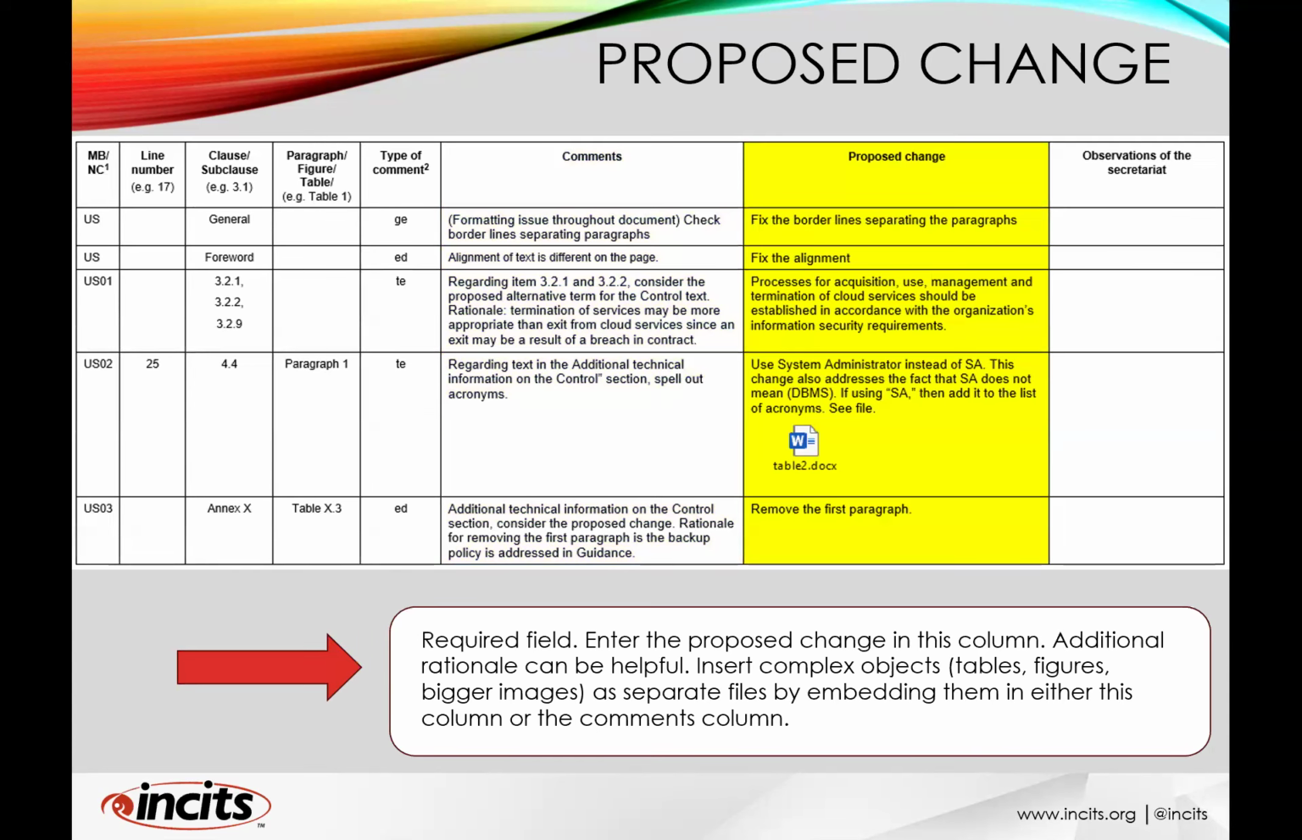Now, onto the proposed change field. This section is where your input comes to life. It is a required field for US submissions, and it gives you the opportunity to shape the future of the standard with your proposed wording or revisions.